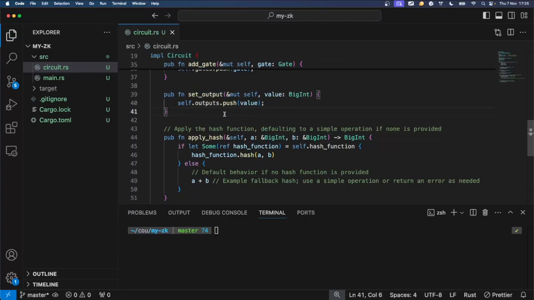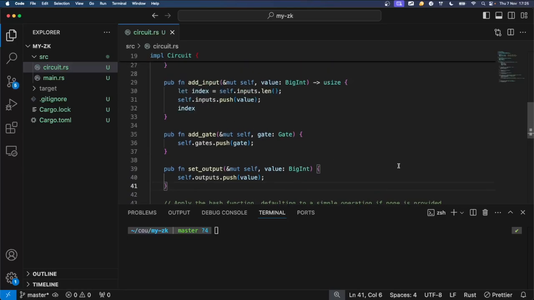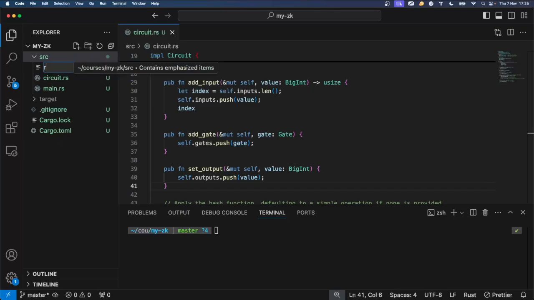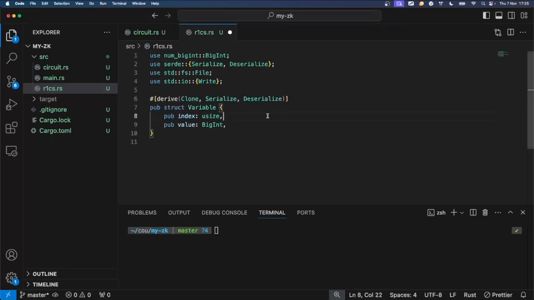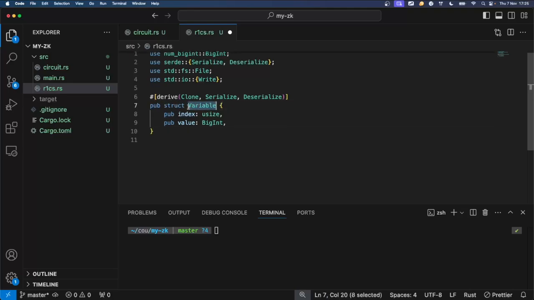We're gonna pause here with the circuit, and let's now jump to the next very important building block of our mini framework, which is the constraint system. So let's create a new Rust file here. Let's name it R1CS. And let's see what other data structures we're going to need to use. In our rank 1 constraint system, we're going to have a variable struct.